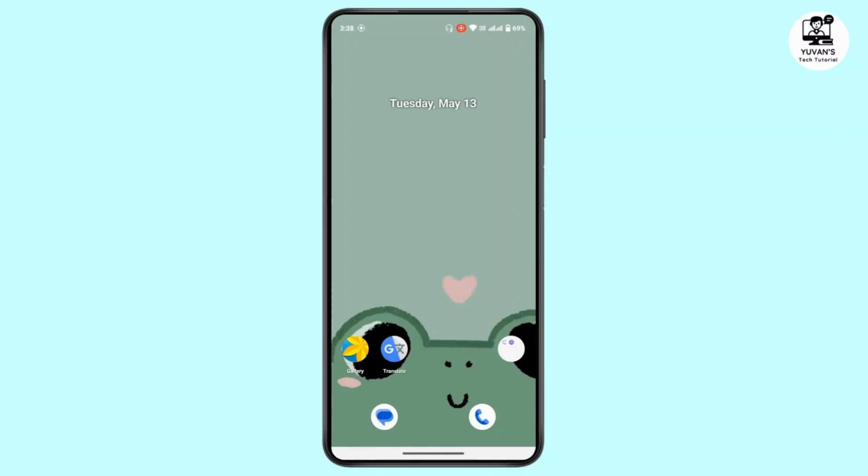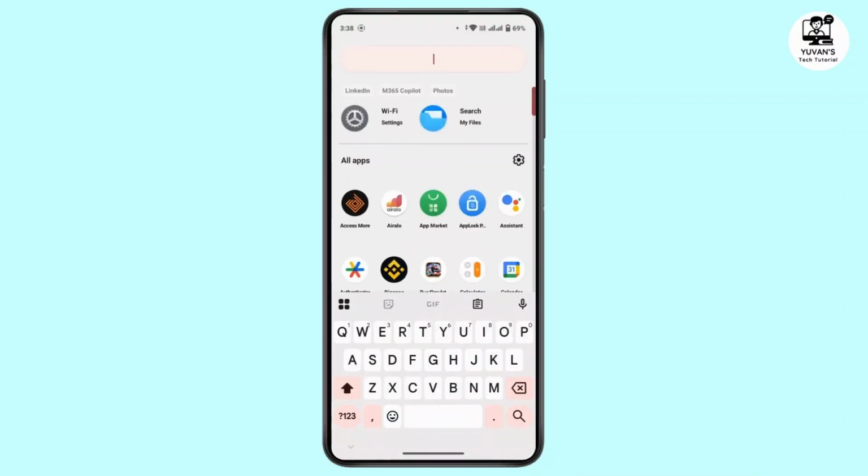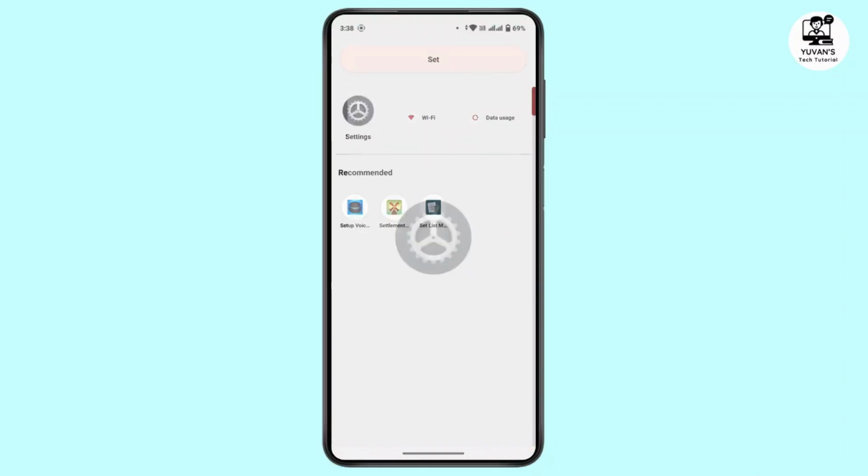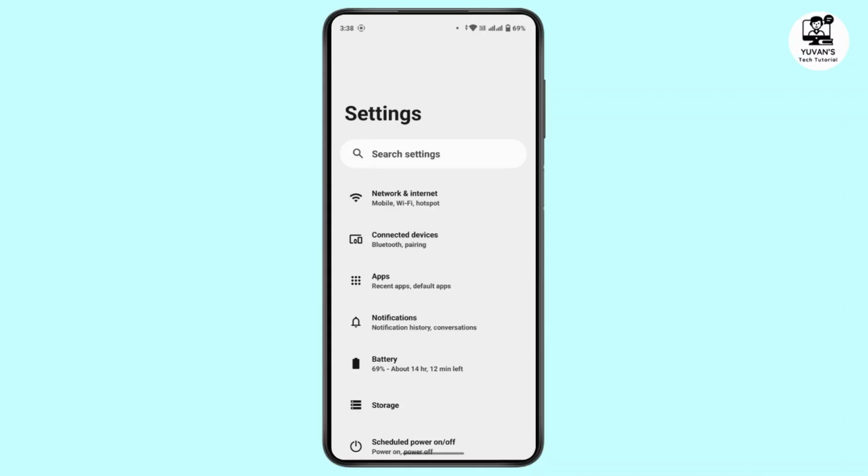In this video we will learn how we can keep Android application running in the background without closing. So without further delay, let's get started with this video. For that, you have to open up settings in your device and make sure you have turned on developer option in the mobile device.